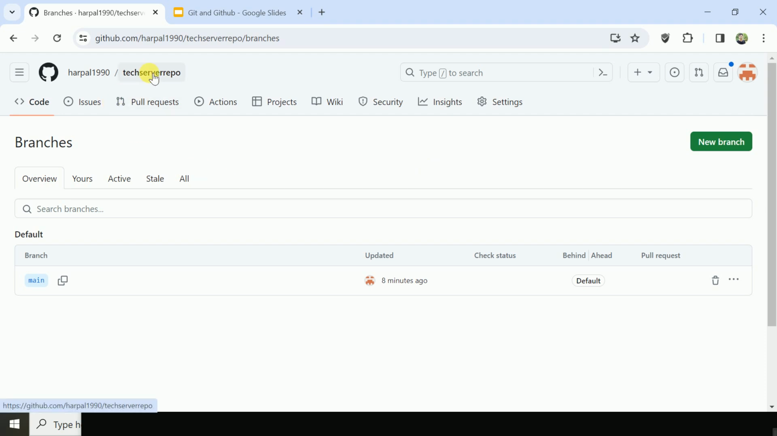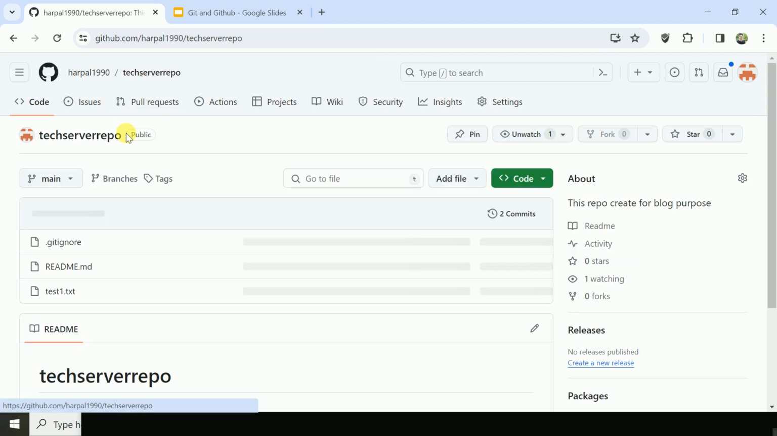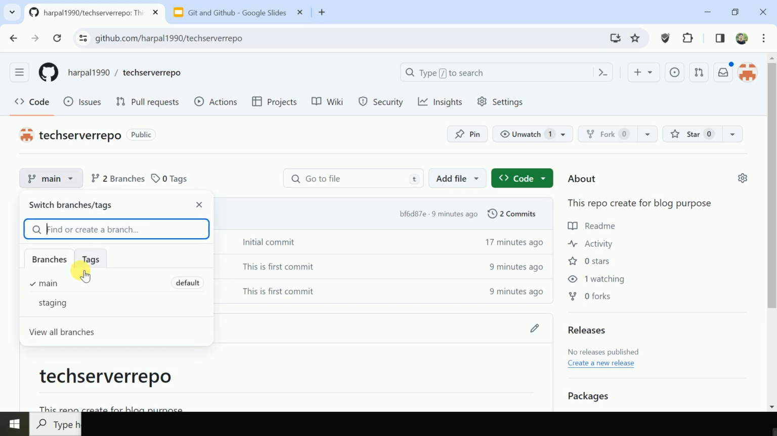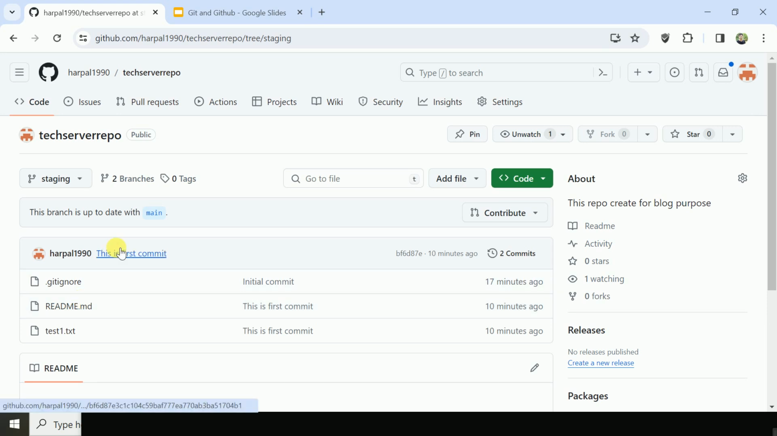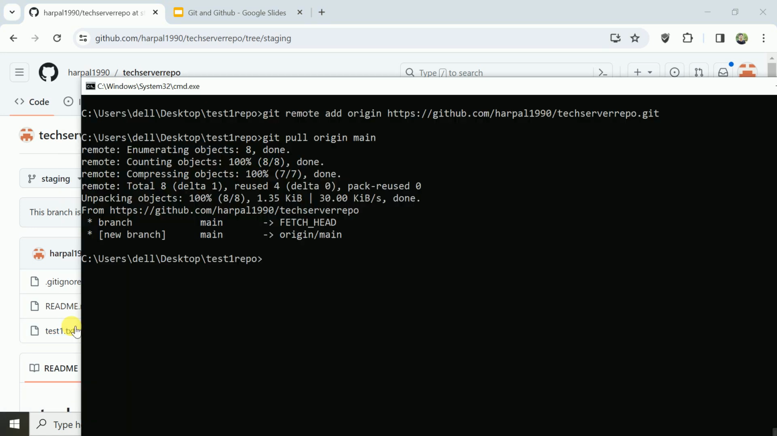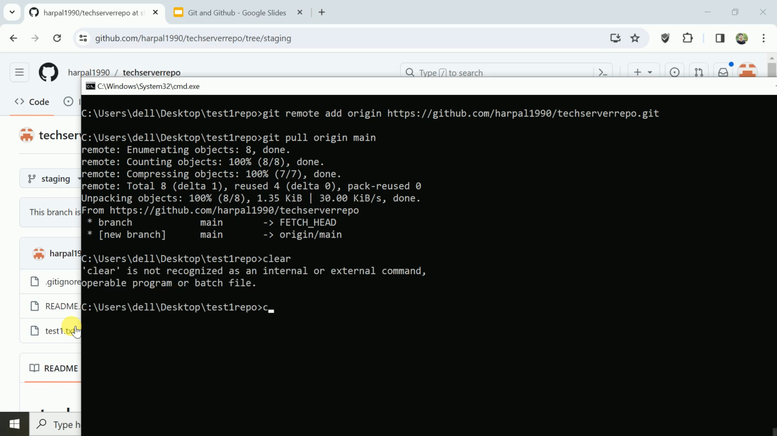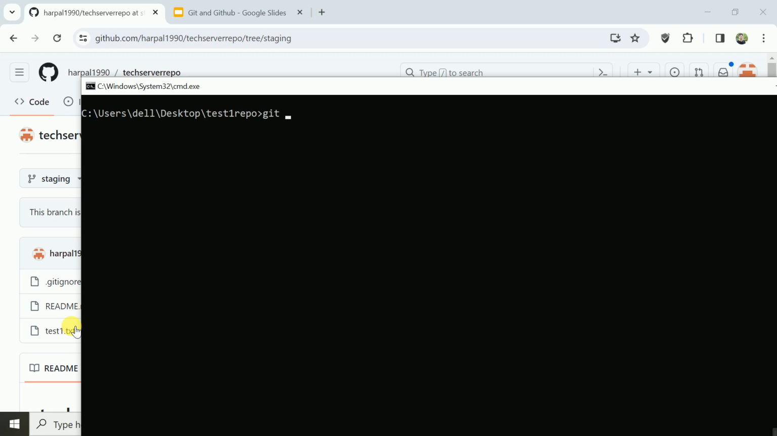Now let me navigate to the dashboard. Here you can see there are two branches, one is staging and one is master. So let me check out the staging branch on the test1 repo. This is the additional new folder which I created and got from the origin. So the first command is git branch.